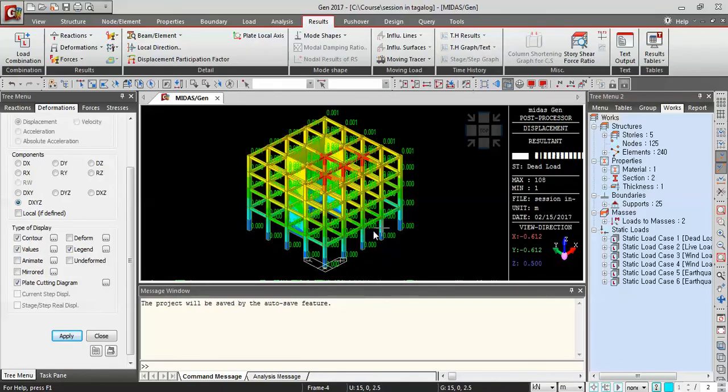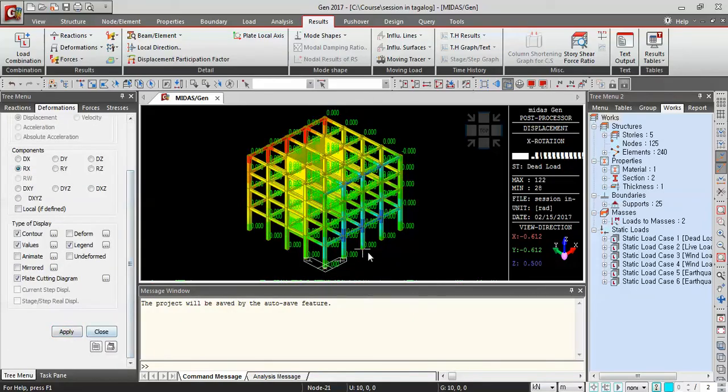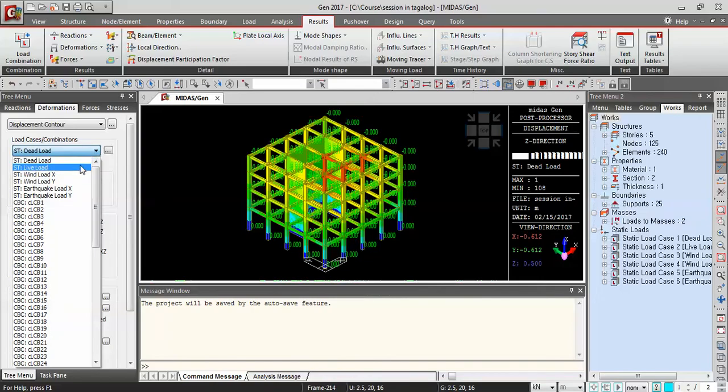Makita po natin ito po yung displacement contour ng ating model. Kita po natin yan. And of course, we can always choose kung ano po yung components na gusto nating makita. You can see rotation on X. Makita po natin yan. Rotation on Y, displacement on Y, displacement on Z. Now, ito po, makikita, depende na po talaga. Like I said, depende po talaga sa atin kung ano yung mga gusto nating makita. Depending on what load case and sa anong displacement or rotation or reaction.